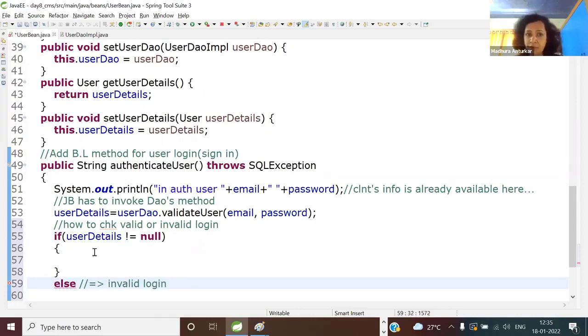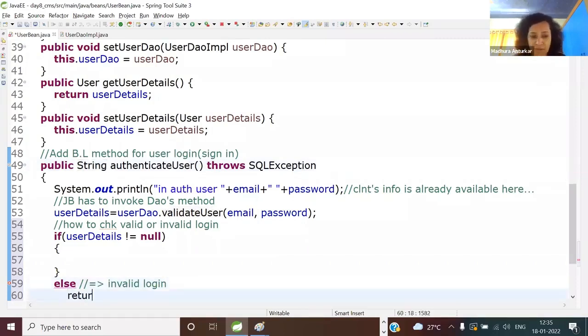And anyone wants to tell me, in that case, where should I send the user? What should be the return type? What should I return in this else case? In case of invalid login, login.jsp. So here, I always get an answer as, from the freshers, login.jsp.